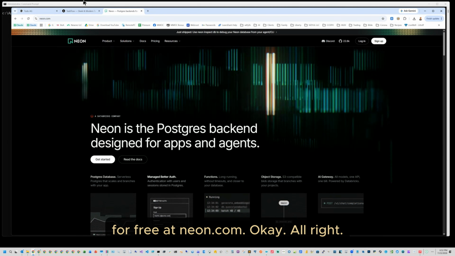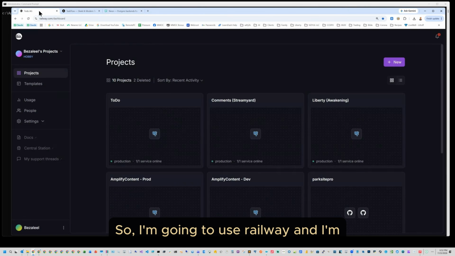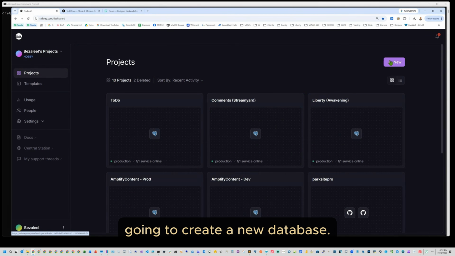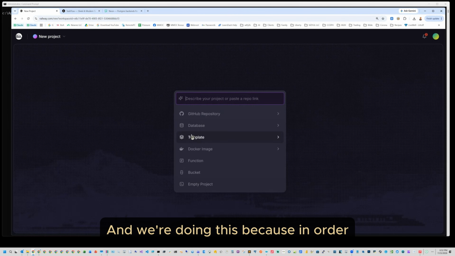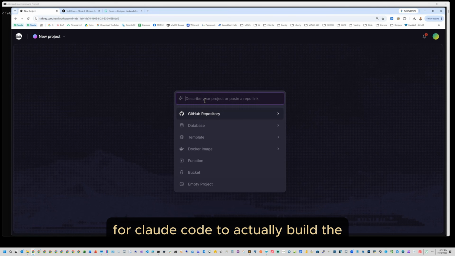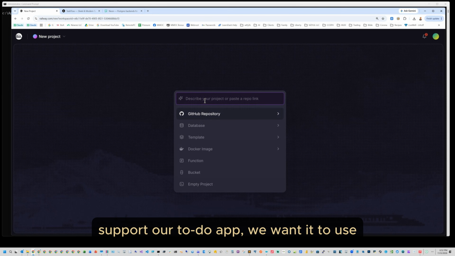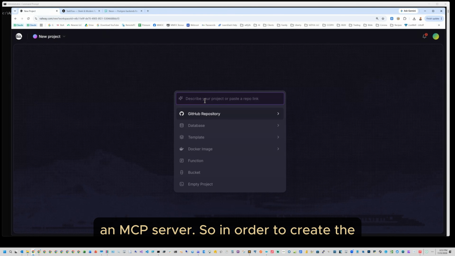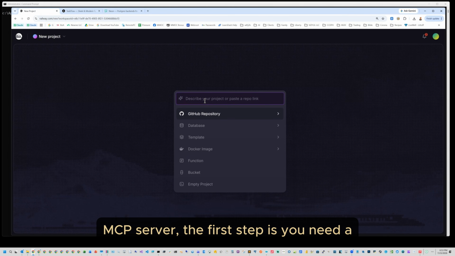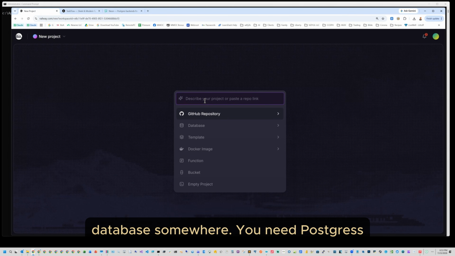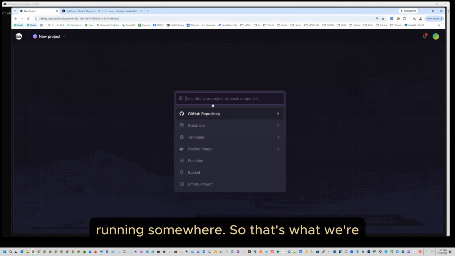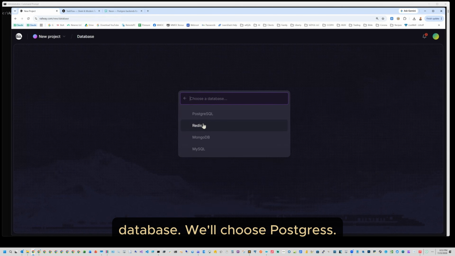All right. So I'm going to use Railway and I'm going to create a new database. We're doing this because in order for Claude Code to build the new Postgres database that's going to support our To-Do app, we wanted to use an MCP server. So in order to create the MCP server, the first step is you need a database somewhere. You need Postgres running somewhere. So that's what we're going to do. We're going to choose database. We'll choose Postgres.